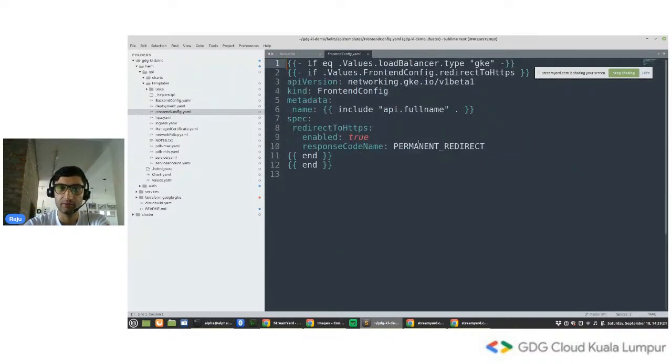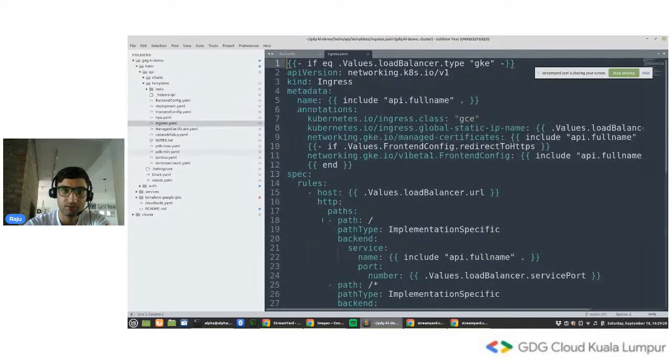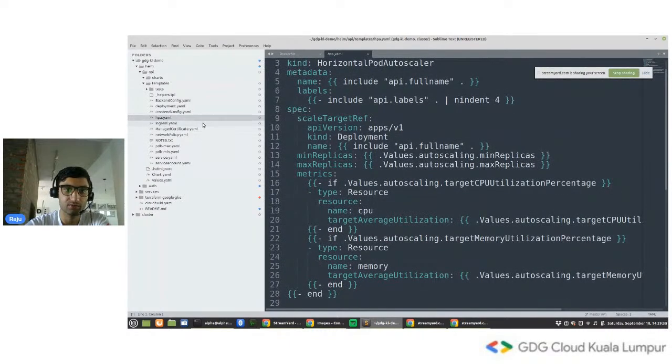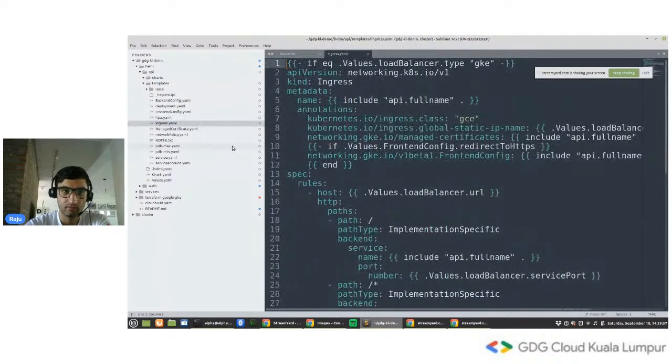And also if we want HTTPS redirection from HTTP, what ingress rule we are going to define, what the SPA is, and what pod autoscaling limit we are going to set. So these are the rules which can be managed for the API service or for any of those services.